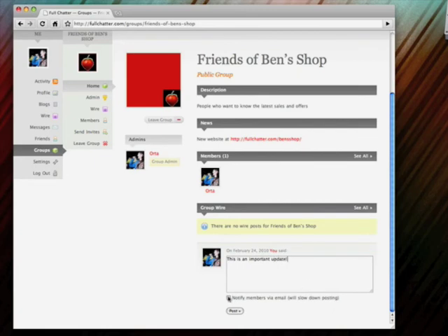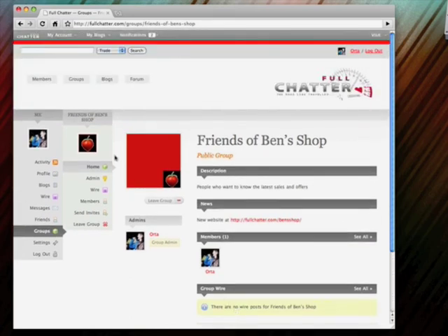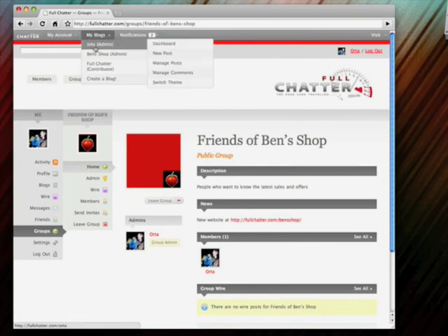It's similar to the Facebook wall. What that will do now is send that to every single member of your group, and they'd all get an email being notified. Very similar to an email list or a newsletter.